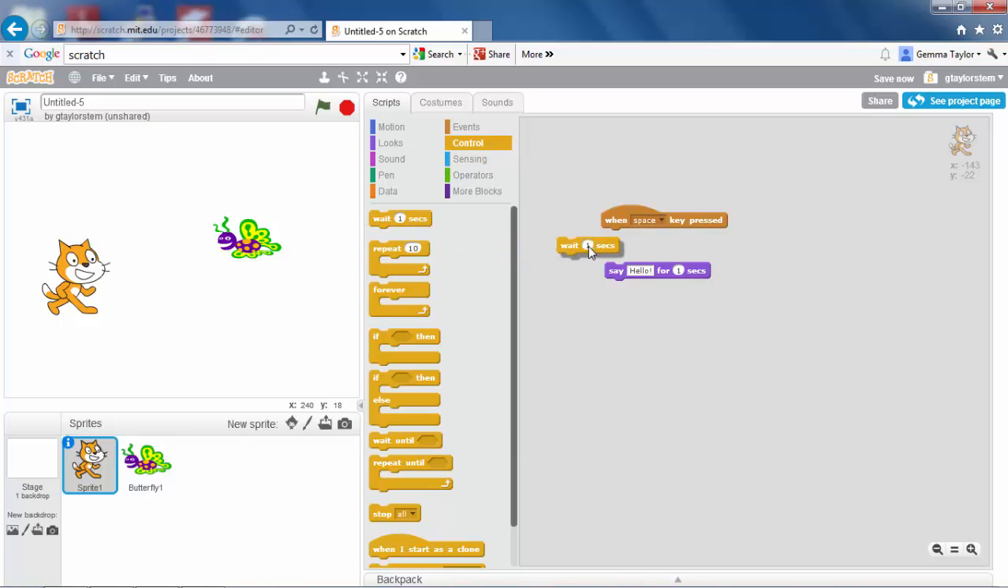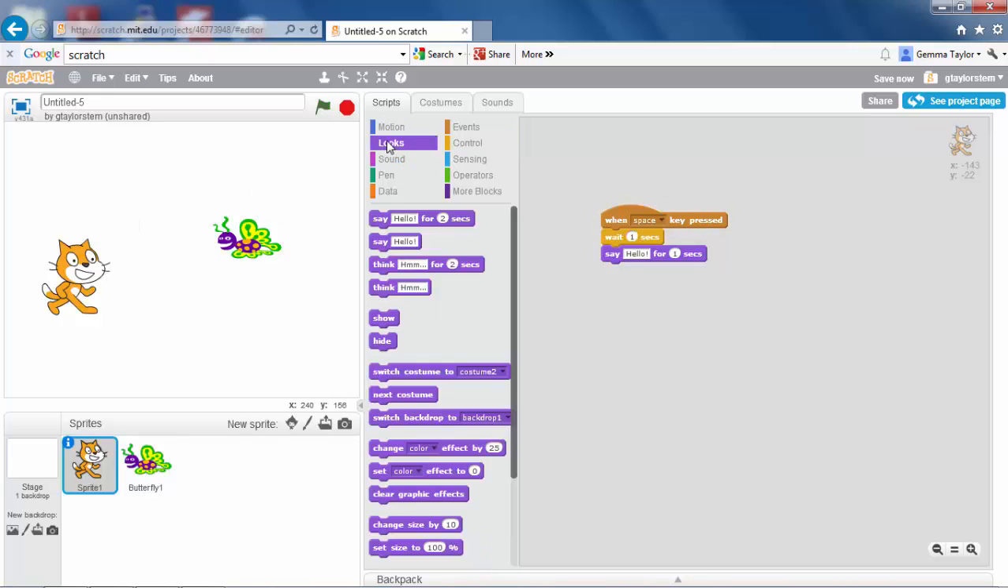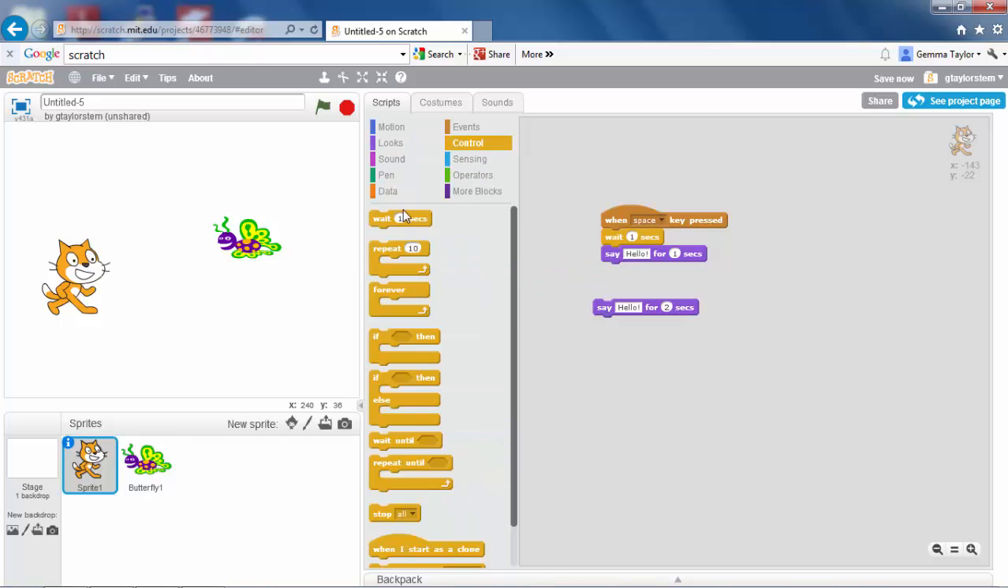So what I'm going to do is add a wait block. Connect that up again, run the program, and now we've got a bit of conversation forming. Now we can grow that. I'm going to put a wait in again, and then we could have the cat say, how are you, to the butterfly.